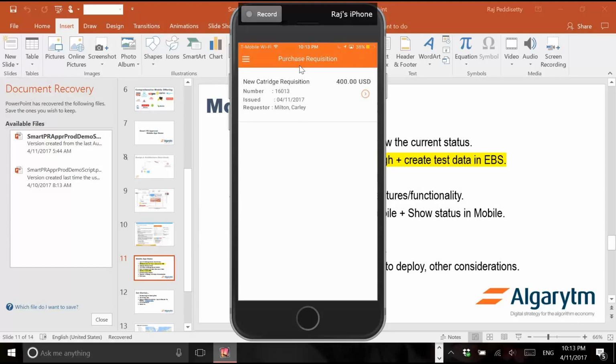because we would like to create a new PR in EBS right now. So I will switch over to my colleague Prashant. He will show us how the PR is created in the EBS system. Prashant, I am passing you the presenter role. Please show us how you're going to create a PR, and we will come back to the mobile app and see the created PR. Sounds good?